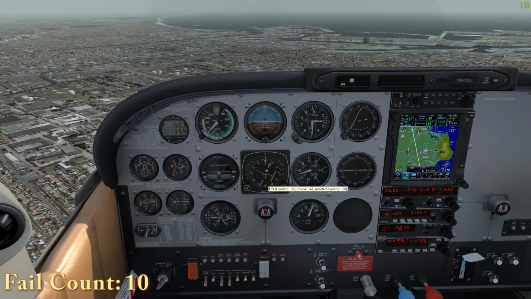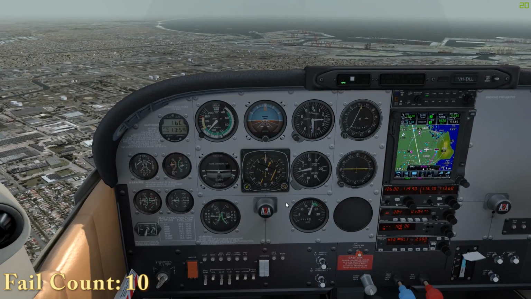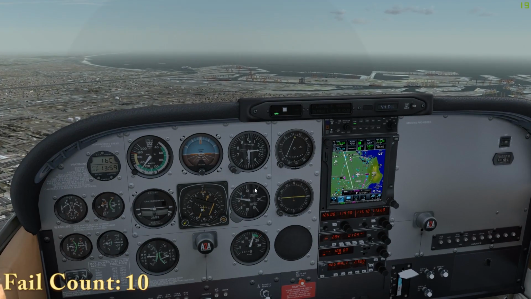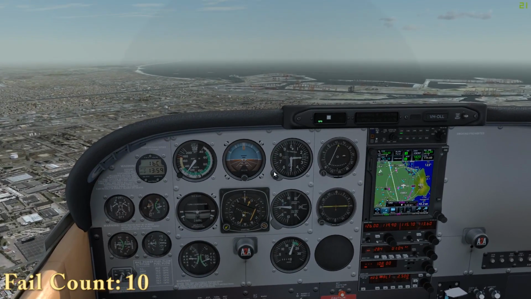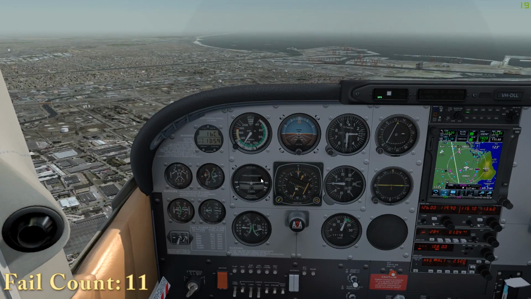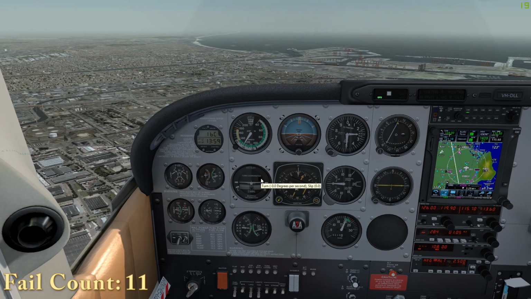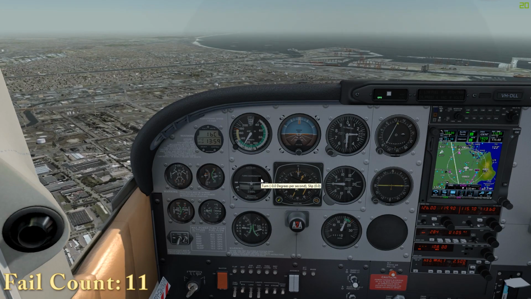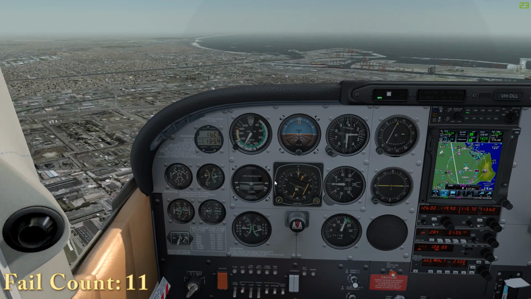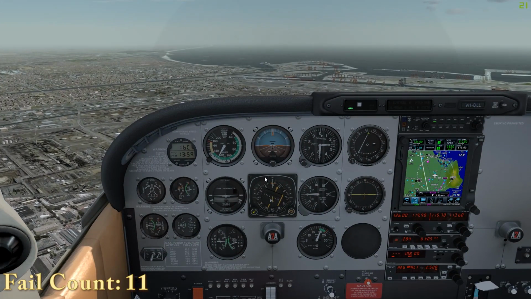I see you 3 miles to the northeast. Verify you're landing Torrance. Verified, landing at Torrance. Sorry, I got confused here. Skylane Delta Lima Lima, no problem. Enter a right base, runway 29 right. Right base for 29 right. Skylane Delta Lima Lima.